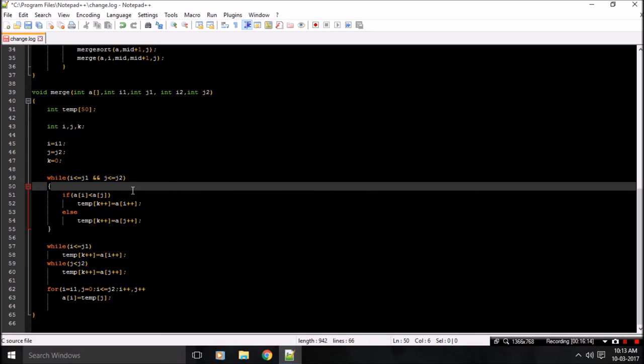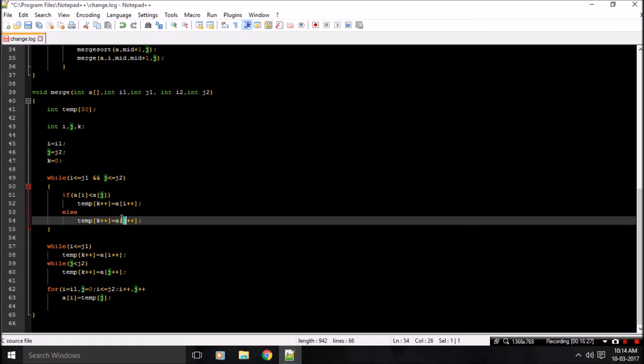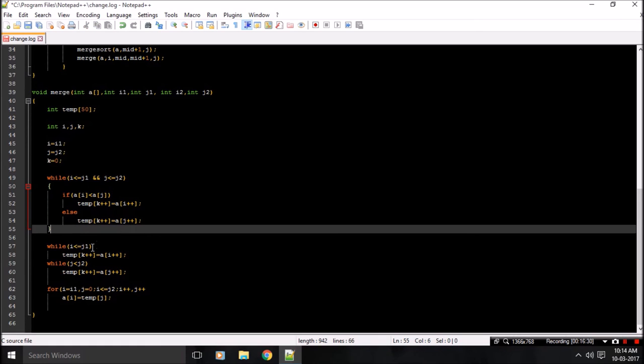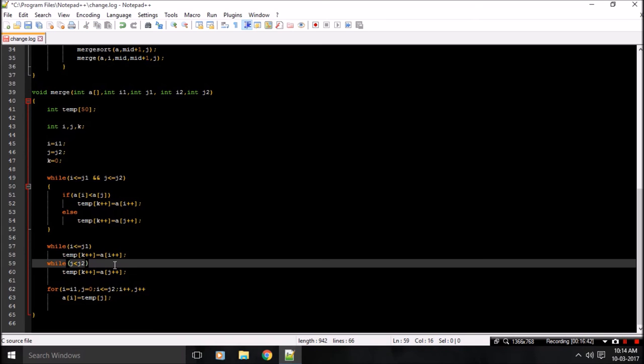This loop is used for the input lists, and if A of i is less than A of j, k is incremented and you increment the i variable, or else if this is not satisfied, j will be incremented. You need to copy the remaining elements of the first list using this loop, and to copy the remaining second list, you use this loop, and the final loop transfers elements from the temporary array to the actual array A.